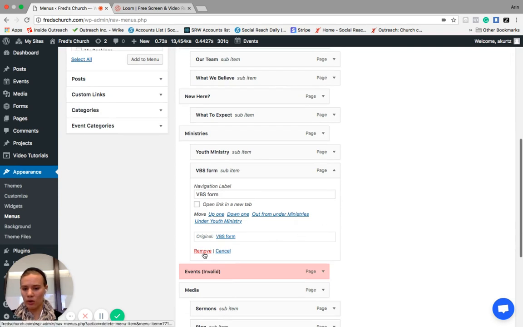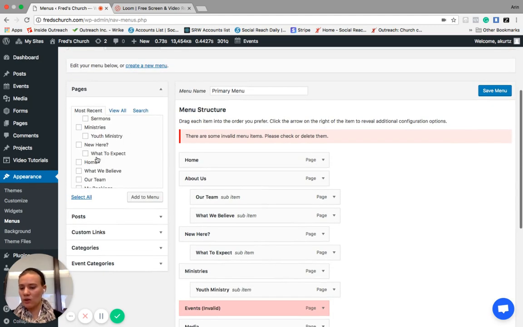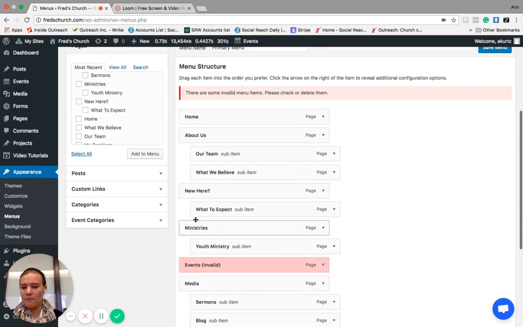So if you want to remove something, so let's say it's not the summertime anymore, we don't need the VBS form, we can just click that down caret and then remove. And that'll remove it from the top nav, but it'll keep it over here just in case we ever need to add it back.